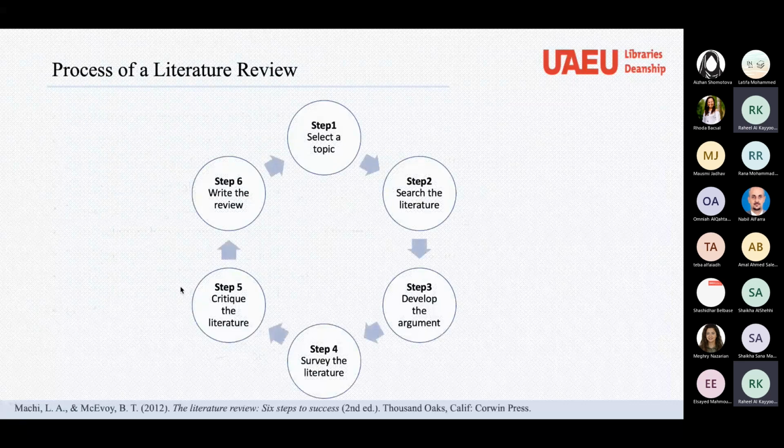Okay. So what are the processes or the typical steps when you are doing your literature review? The typical steps include 6 steps. The first step is usually to select a topic or define your research area: what are you going to talk about, what is your research topic about. Then definitely you need to search the literature using your resources and references. Then develop the argument and see the claims and disagreements in your work. Survey the literature, critique the literature, and the last thing is to write and organize your thesis or dissertation or your literature review.